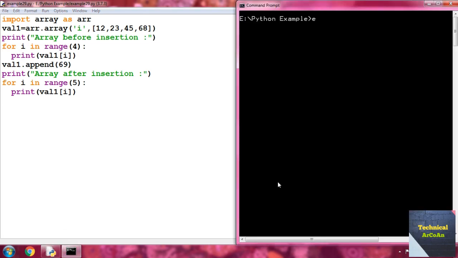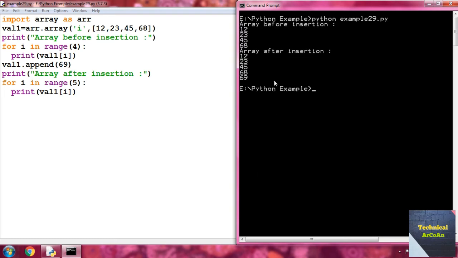If we execute this Python script, python example29.py, what happens is that val1 picks each and every index: val1[0] is 12, val1[1] is 23, in that way 68, and when we use the append function, with the argument 69, we append this 69 as the last element of this array.